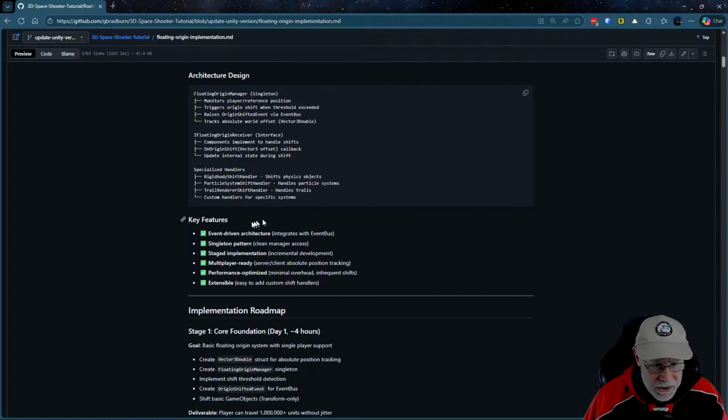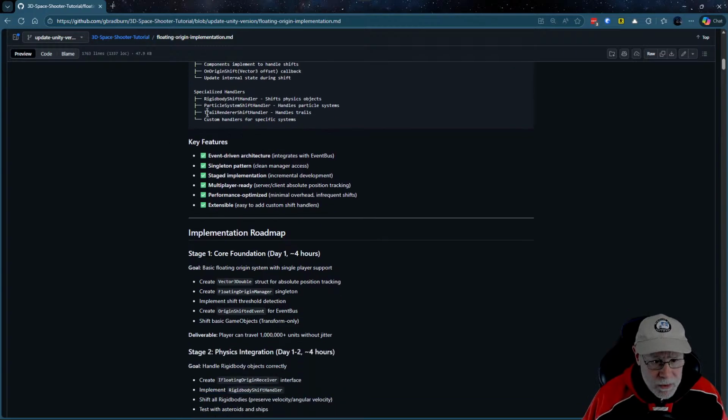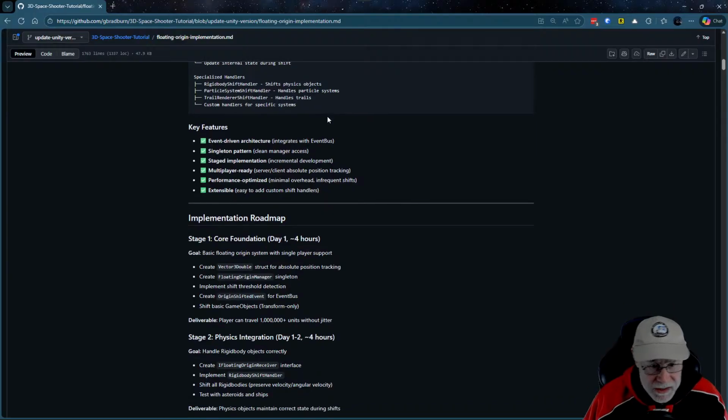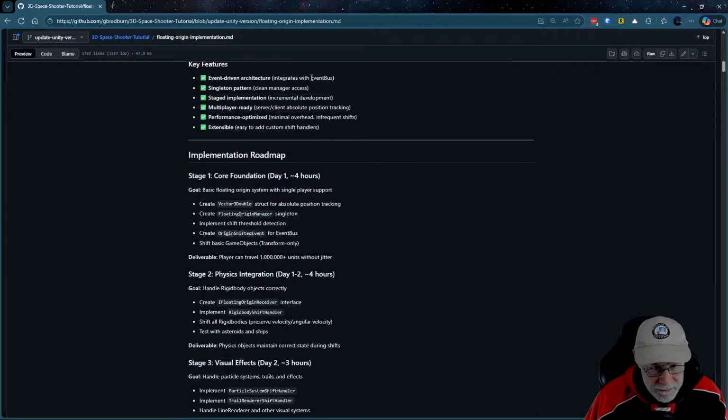So the architecture design: there will be a floating origin manager, which is a singleton. There'll be a floating origin receiver interface, and then we'll have specialized handlers: a rigid body shift handler, particle system shift handler, trail renderer shift handler, and custom handlers for specific systems. It will be event driven using my event bus, using a singleton pattern.